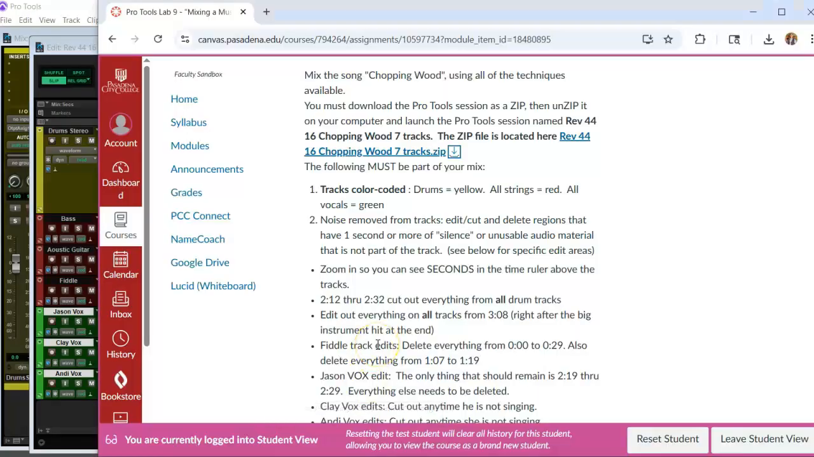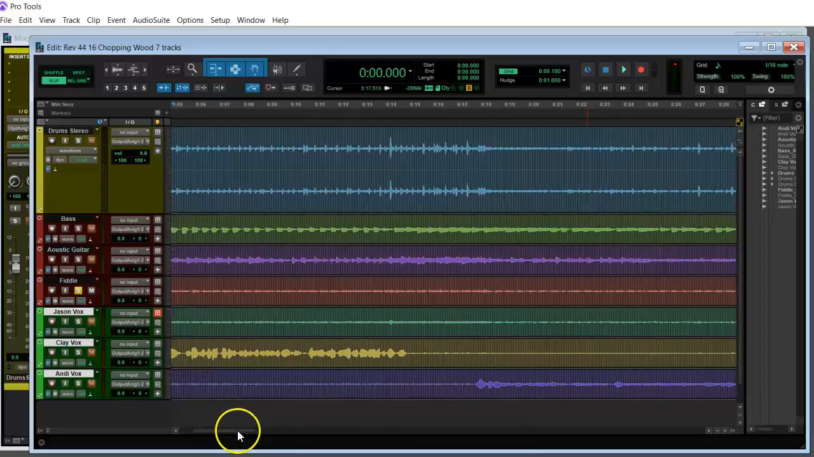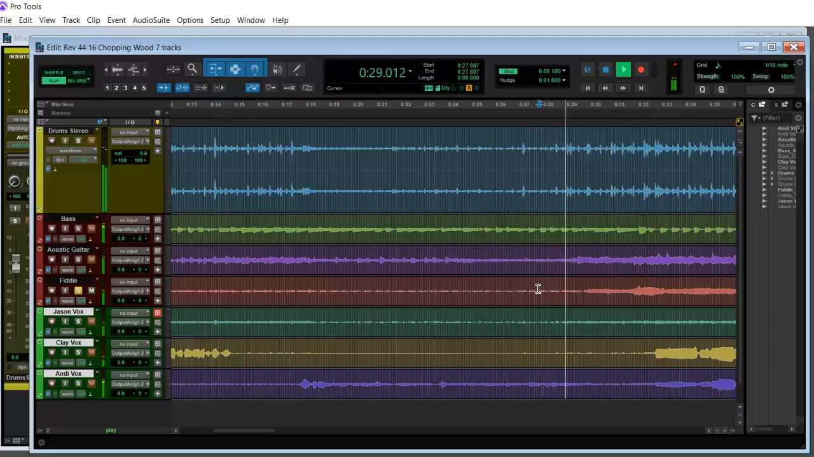On the fiddle track, delete everything from the beginning to 29 seconds, and then also from 107 to 119. All right, so the fiddle must come in around 29. Let's go ahead and solo the fiddle track, and I'm going to go to the 29-second mark. I'll just slide it over here because I'm pretty close. It looks like around here somewhere. Let's go ahead and play this part and see when the fiddle actually kicks in. So it looks like the fiddle is going to come in right here.